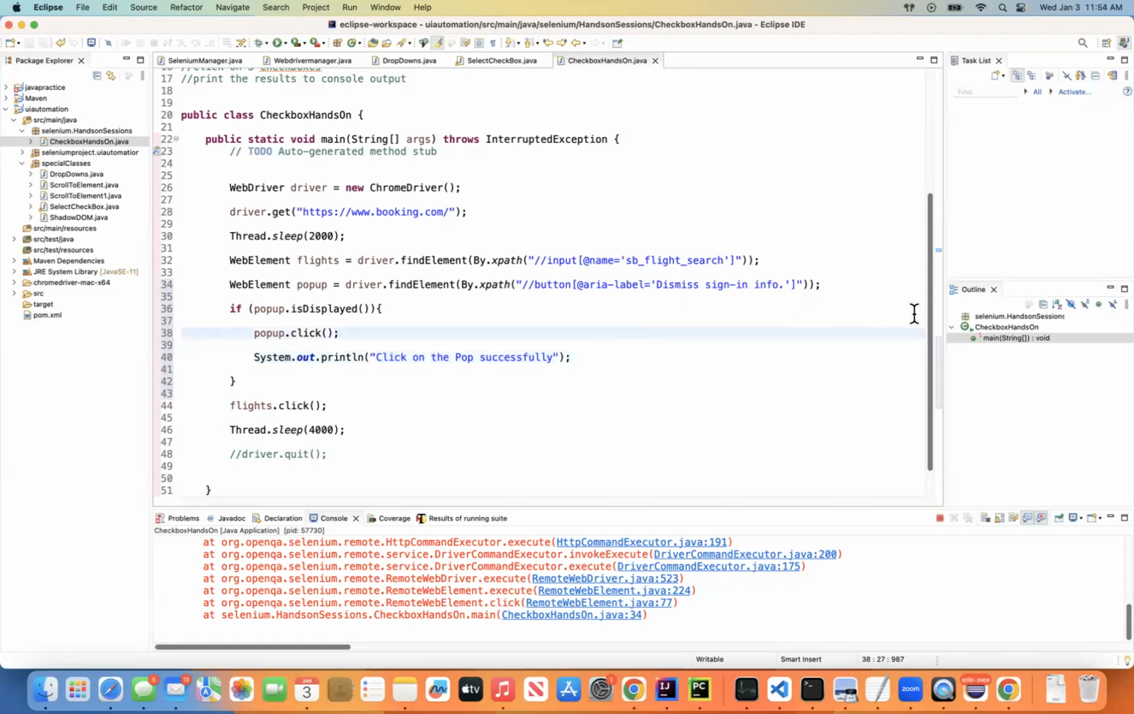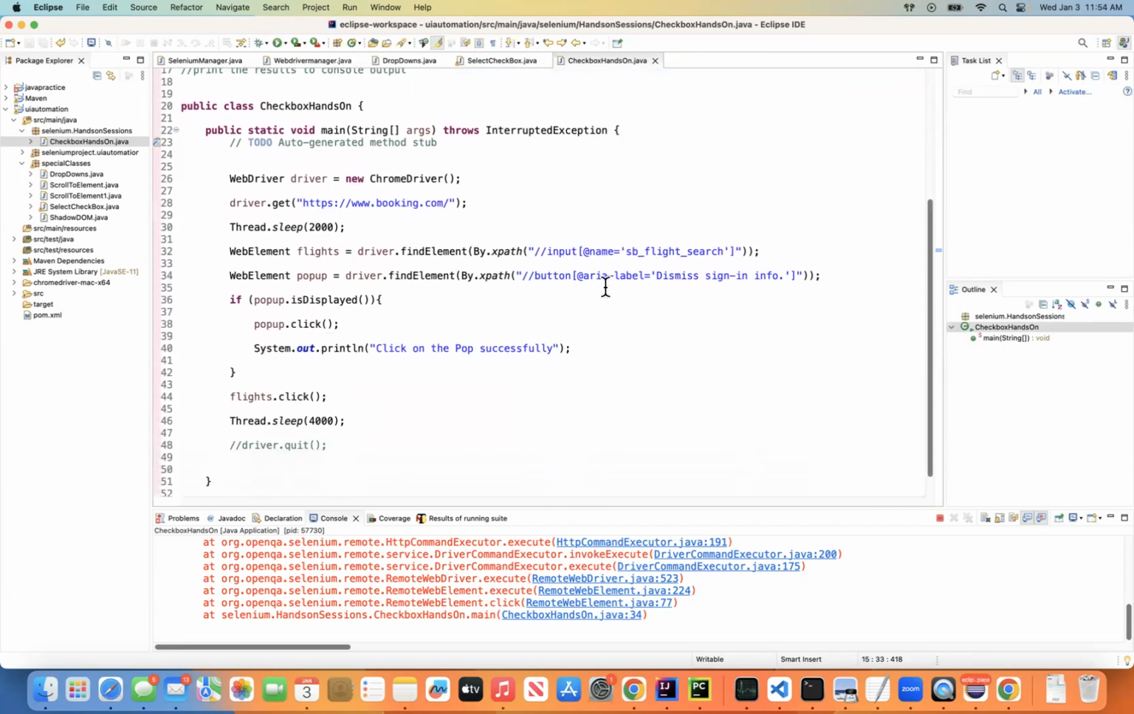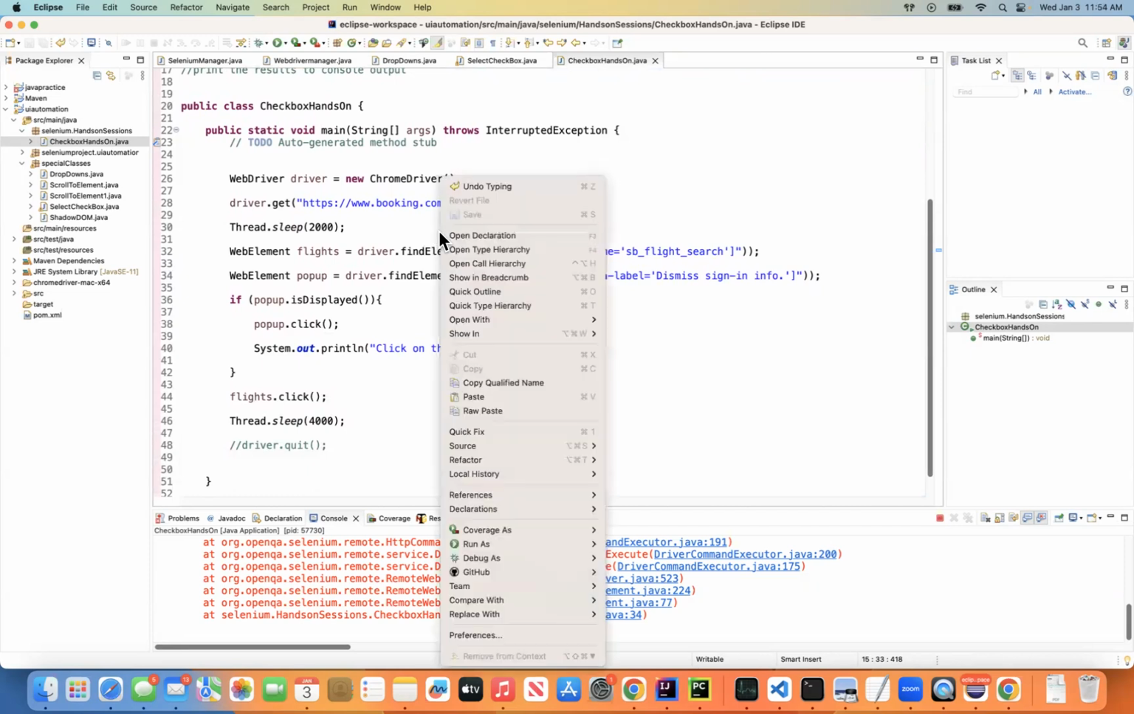Now let's go ahead and run the test. As per our use case, we have automated all 4 steps, and then we are running the test to make sure that we are able to check the desired checkbox. Run as Java application.